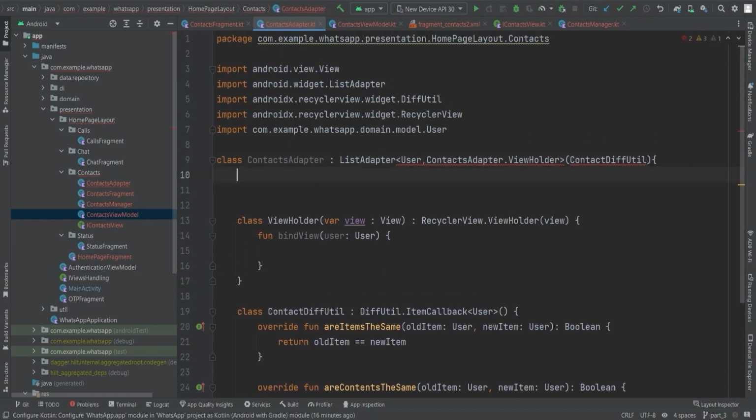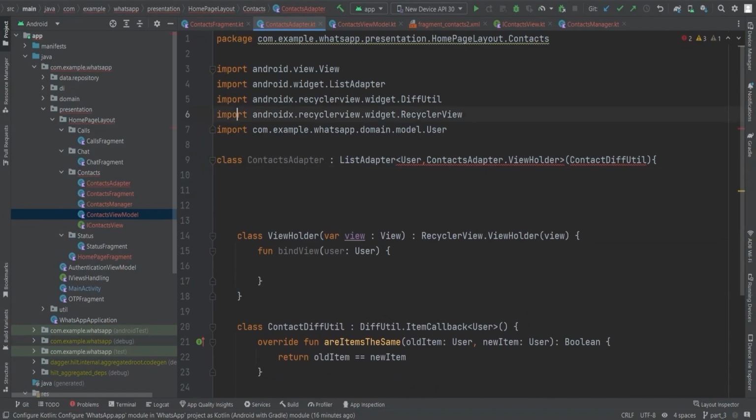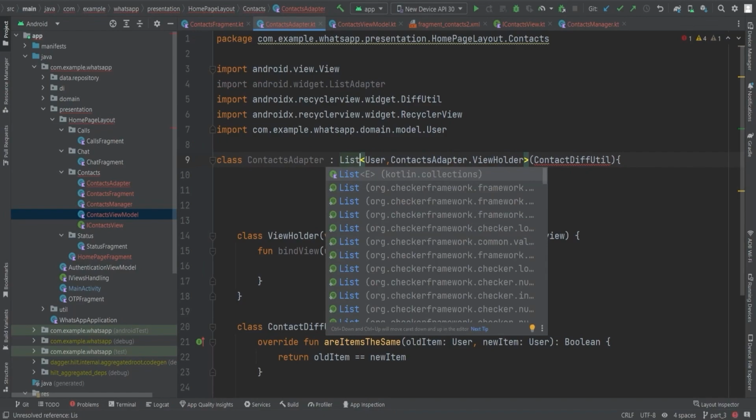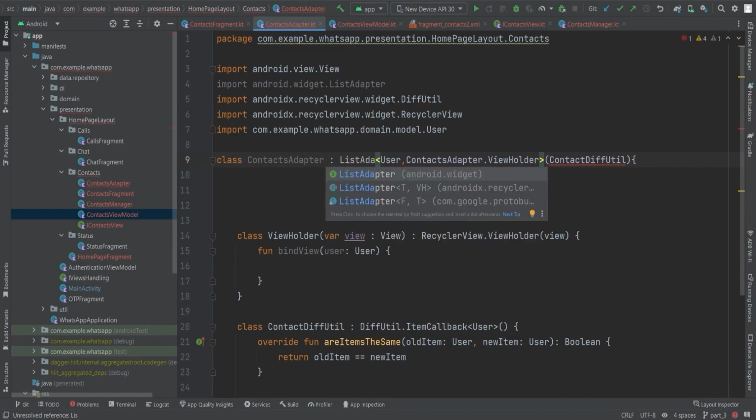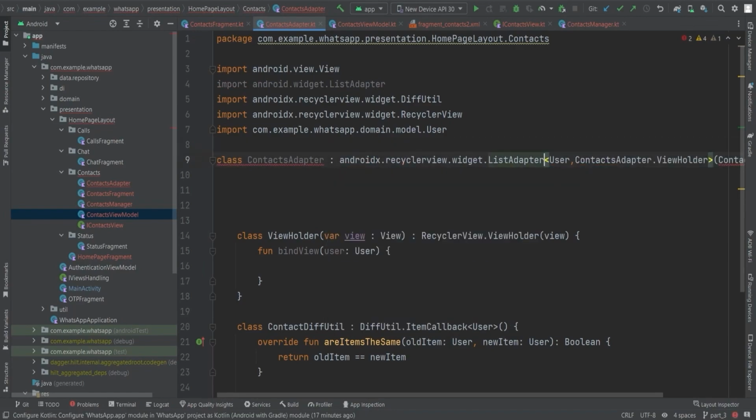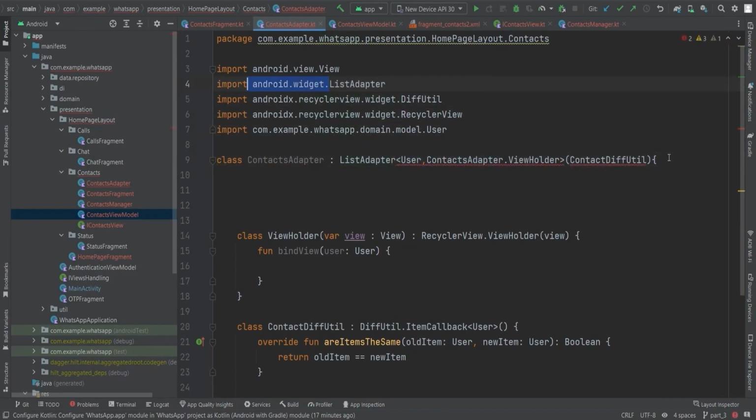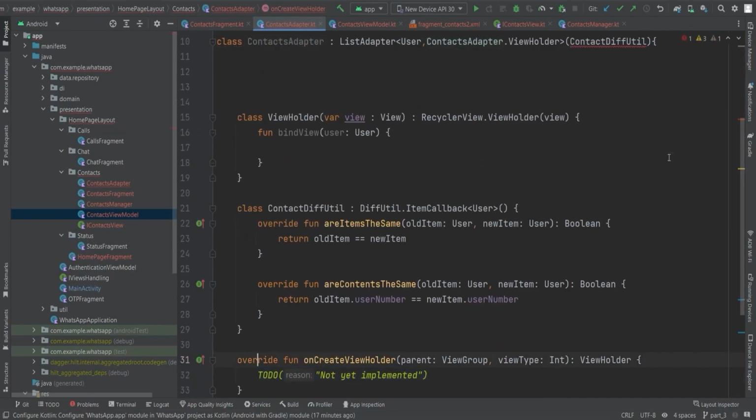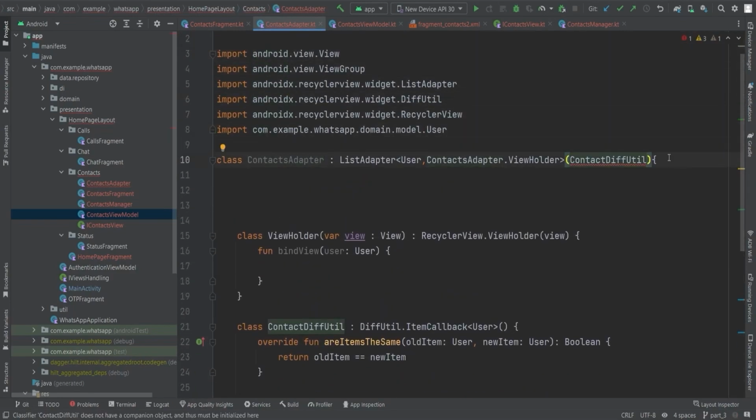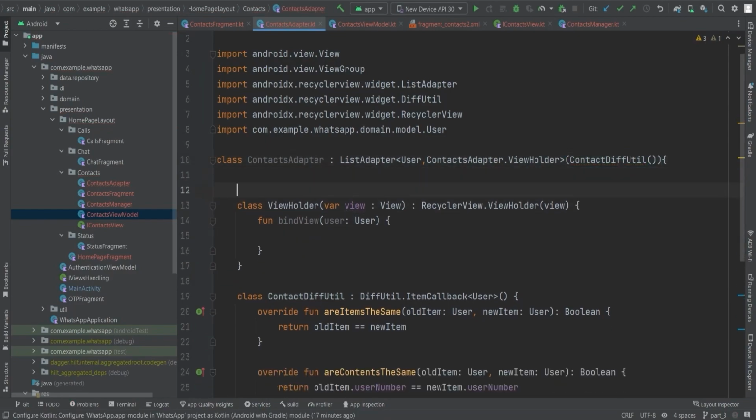Now for the list adapter, we need to use androidx.recyclerview.widget.ListAdapter. Now implement the three members which we have, and the context diff util needs to be passed as a constructor parameter.